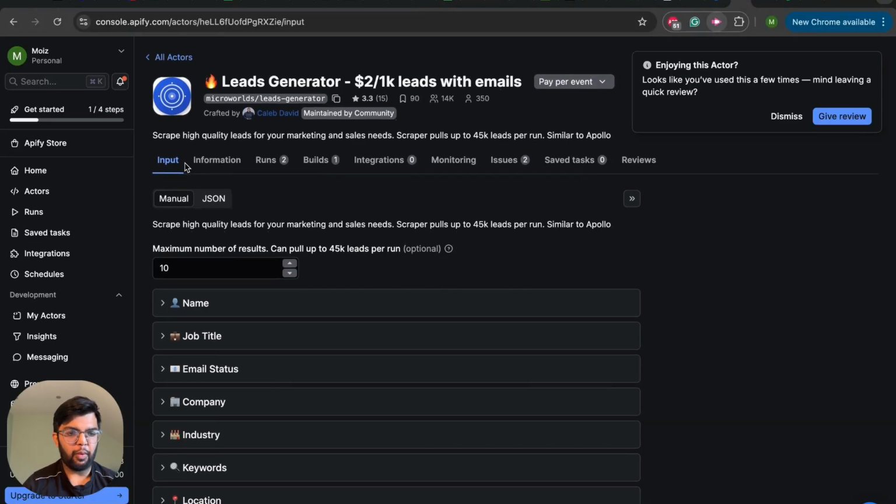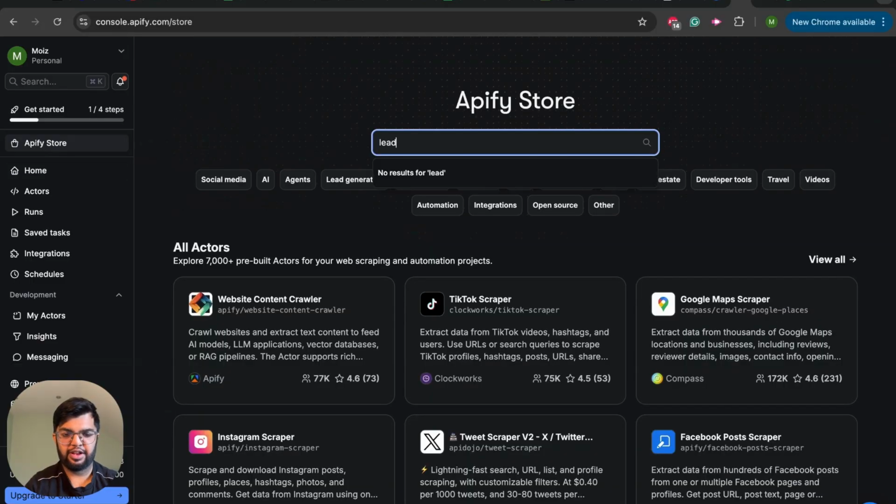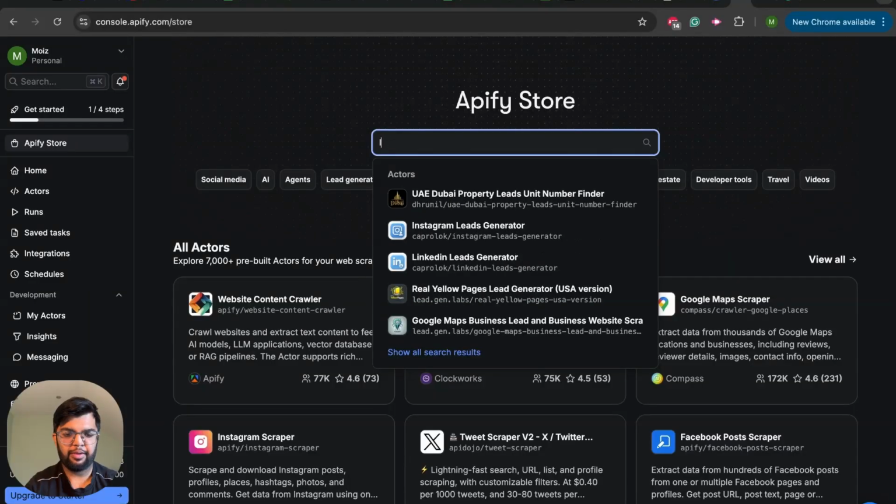So in Apify, what we want to do, we want to get this actor called lead generator. Now you can use Apollo, you can use other different tools, but I find this to be pretty simple. Again, it's quite cheap as well if you're going to run like 1,000 leads in here. And you can essentially go to the App Store and then just type in lead generator. I'm sure you'll get a ton of different options coming through.